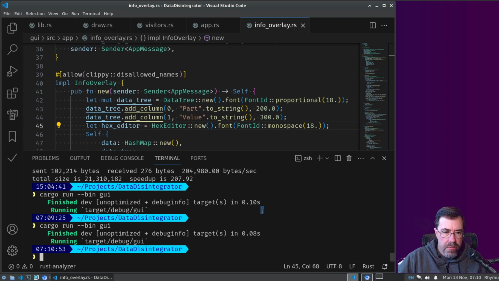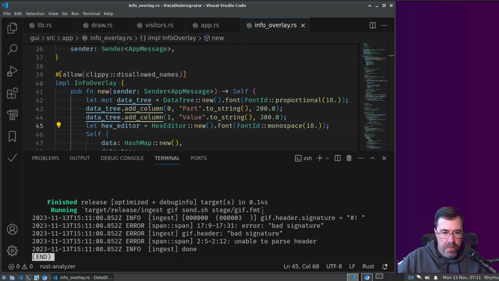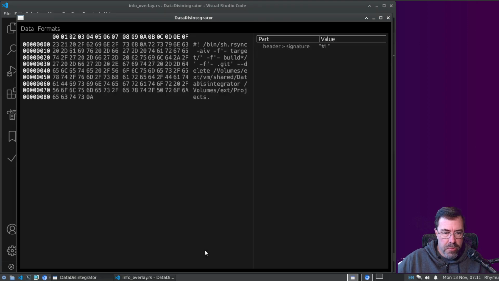So how hard is it to run this? If I just did this, we're supposed to be seeing that. Error, bad signature, GIF header, bad signature, unable to parse header. Couple things I want to see for that. I want to see this highlighted in red. I want to see that highlighted in red as well.